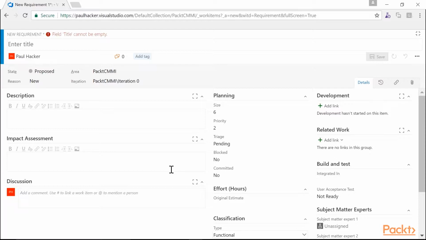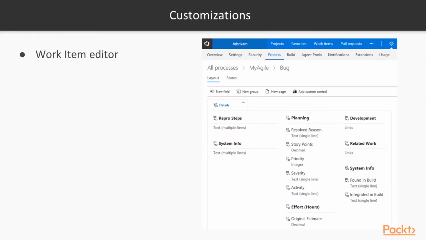So with that, let's go back to the slides. All right, so now let's take a look at the customizations you can do in work items. We're going to talk about the work item editor, command line, and permissions. So let's go take a look at that in Visual Studio.